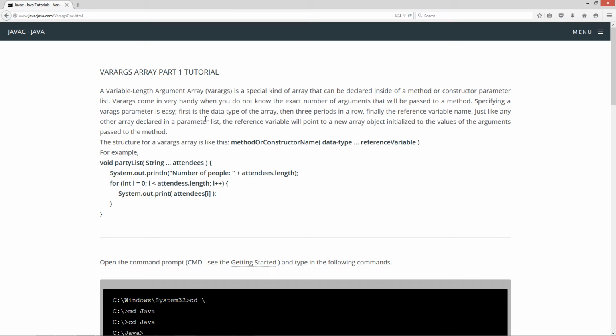Varargs come in very handy when you do not know the exact number of arguments that will be passed to a method. Specifying a Varargs parameter is easy. First is the data type of the array, then three periods in a row, finally the reference variable name. Just like any other array declared in a parameter list, the reference variable will point to a new array object initialized to the values of the arguments passed to the method.